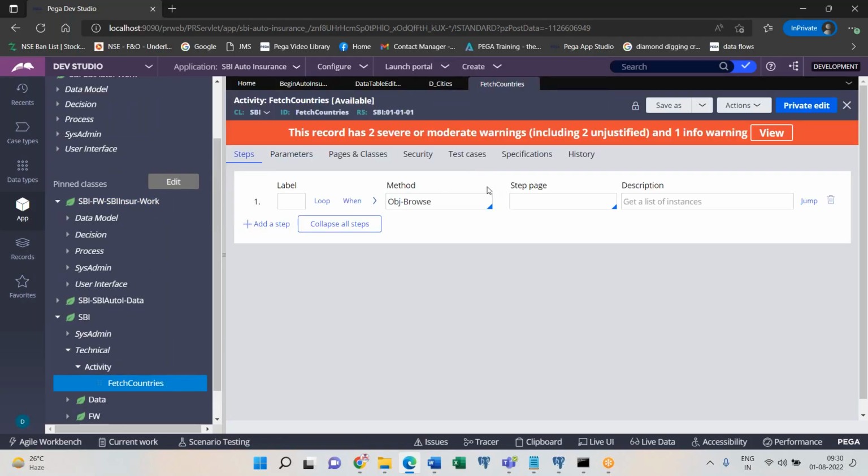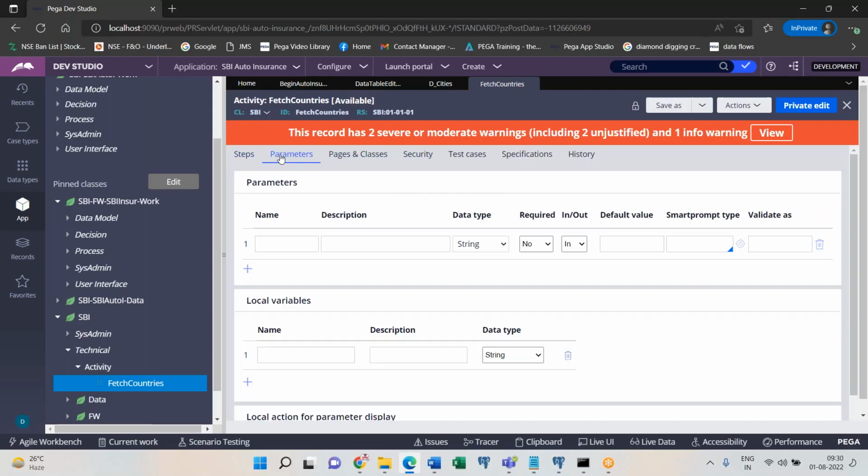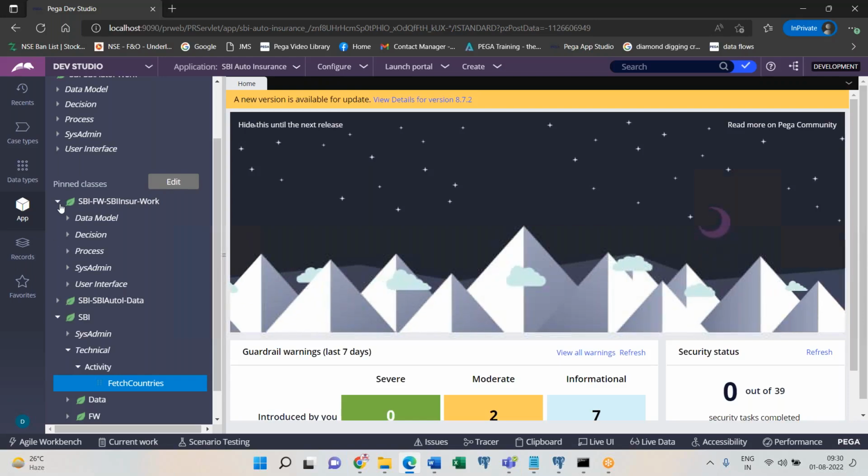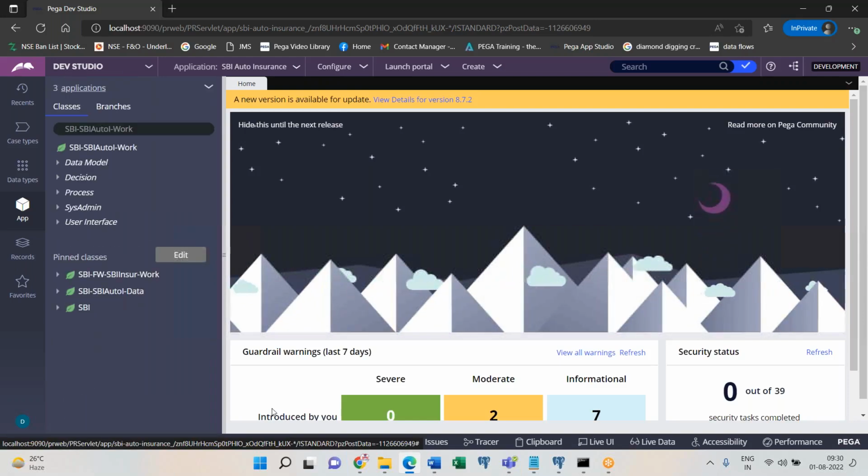Activity. Okay, this is the activity. Activity also has parameters. So I'll explain the concept of parameters with tracer. Using tracer, I will explain it. It is not only the parameters concept; I will also explain call, branch, queue.